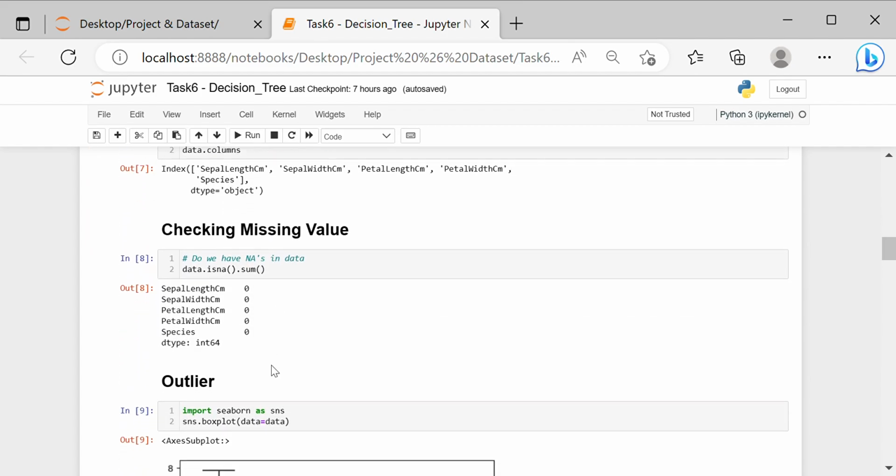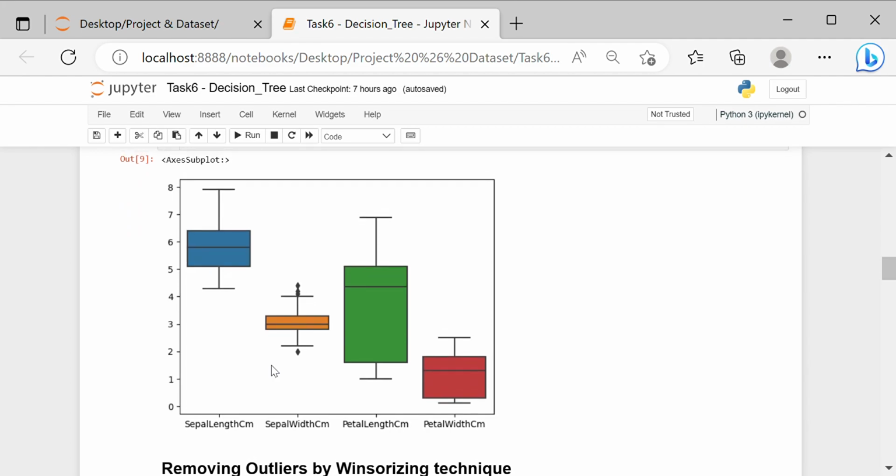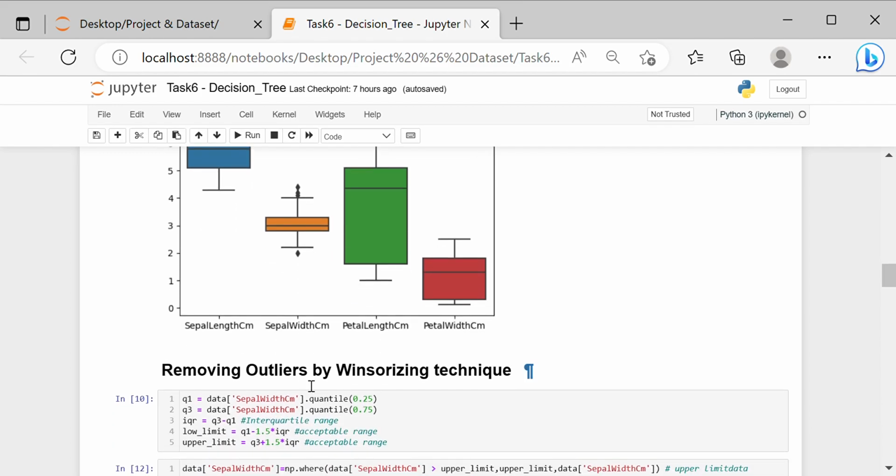Then we find the outliers using the box plot method. In this diagram, we can see that outliers are present only in the second column, that is sepal width. Outliers are there on the upper as well as the lower side. Then we can remove the outliers using the winsorizing technique.